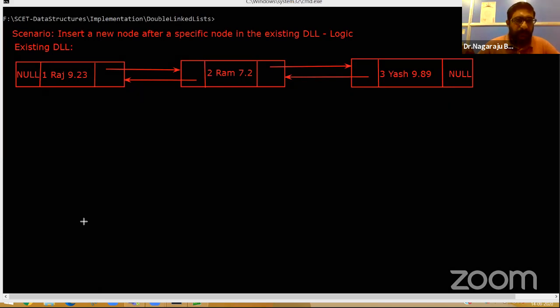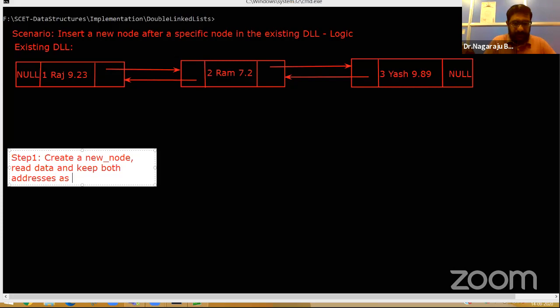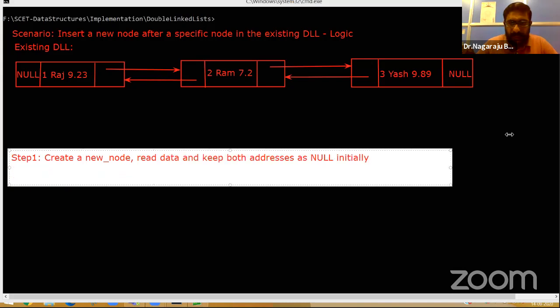So this is the existing linked list. Now, what we need to do is, let us imagine I want to add Avinash after Ram. So imagine step 1, obviously, create a new node, read data and keep both the addresses as null initially. Obviously, this is always the step 1.